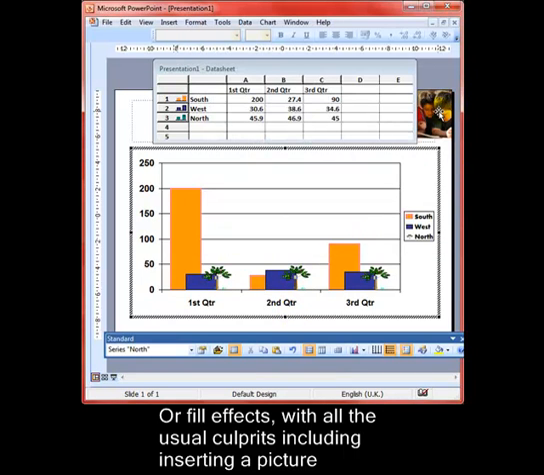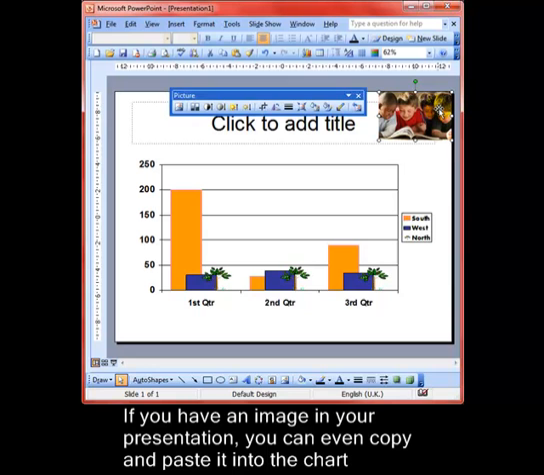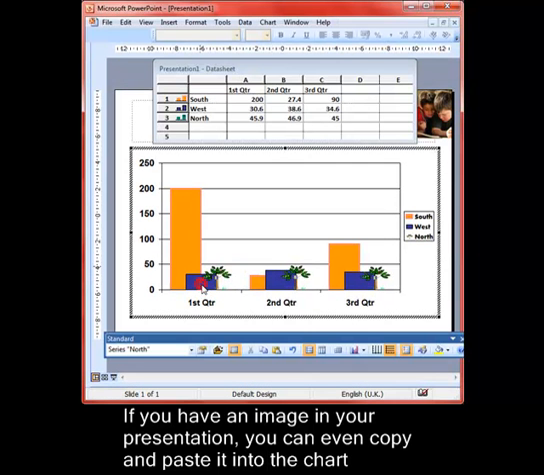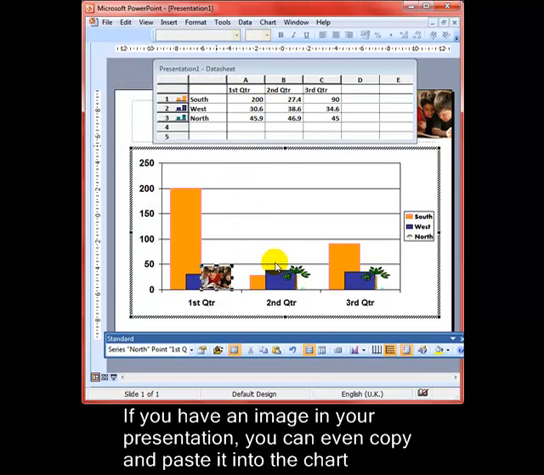What you can also do, if you've got an image already on your presentation, such as this picture of the children here, we can copy this and go back into our chart editing and paste, and it puts that picture into the chart series. Again, I only had one column selected there, which is why it only pasted into one. So you have to be careful there.